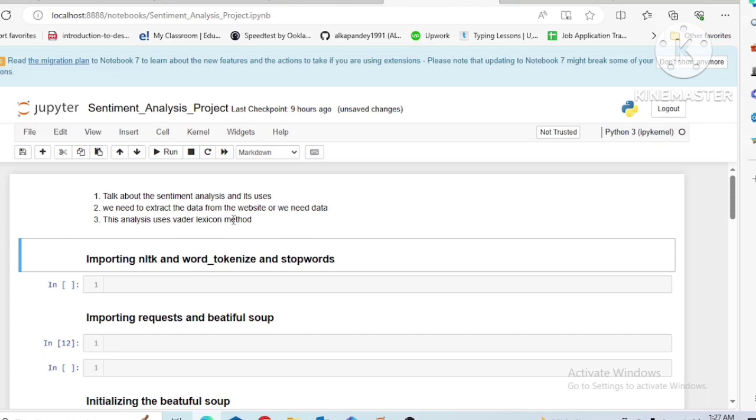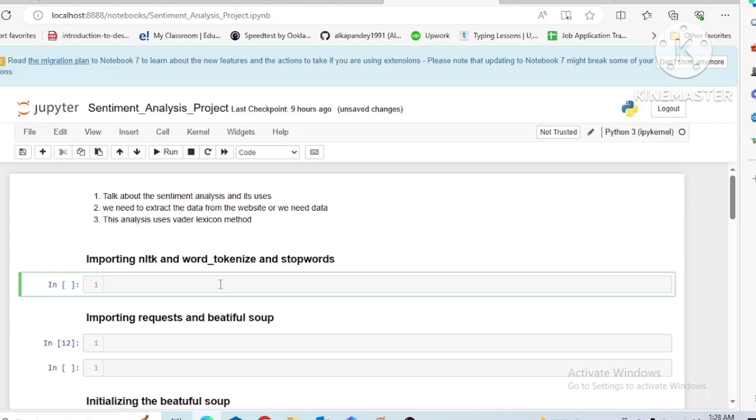Whenever this Vader lexicon method finds a word, based upon that word, it will give the sentiment score for each word. The text is first segregated so that every word becomes a separate tokenized word. Then, for each and every tokenized word, it will give sentiment scores. Based upon those scores, we will get the sentiment score for the given text or data.